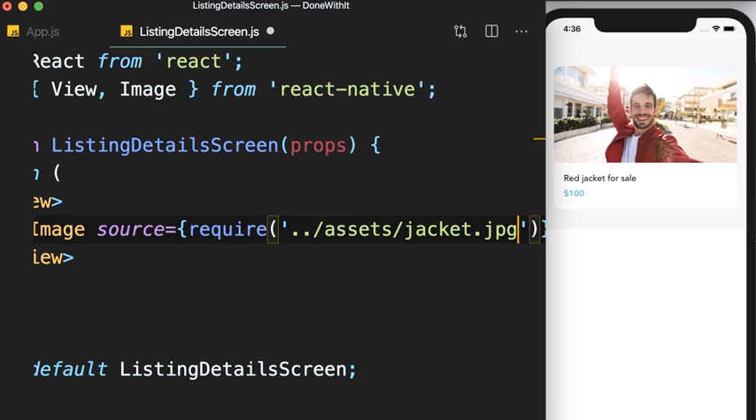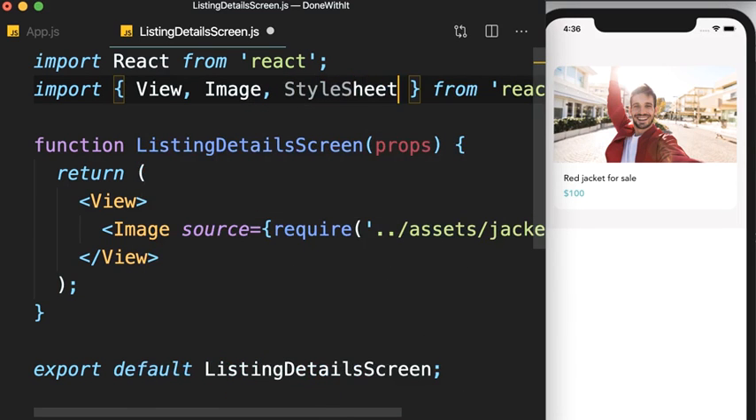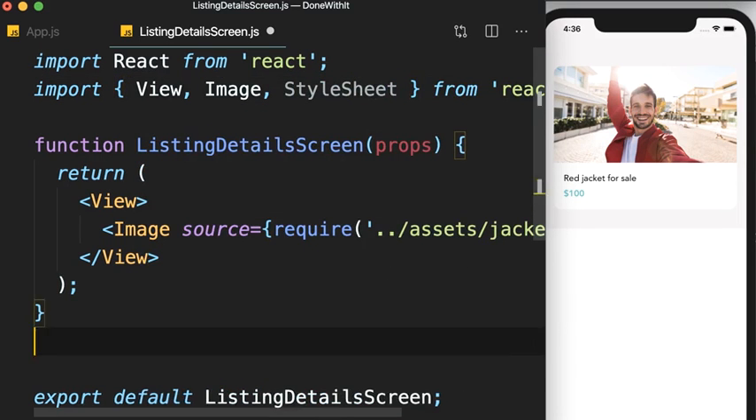So for now, I want to hard code all these values. I don't want to pass them as props or navigation parameters. I just want to build the layout with some pretty styles. So here's our image. Now, let's apply a bunch of styles to this image. So we import style sheet on the top and then use it over here.